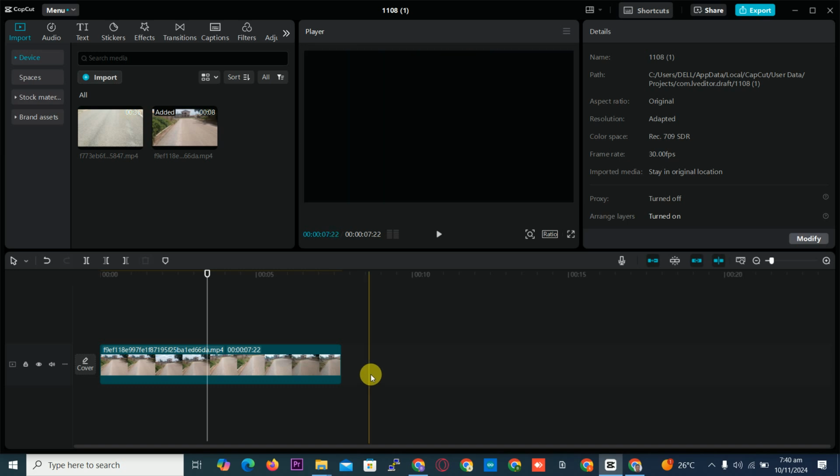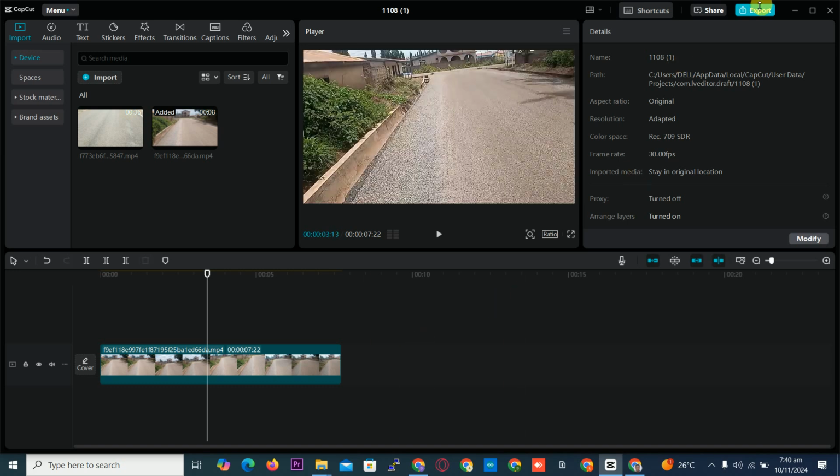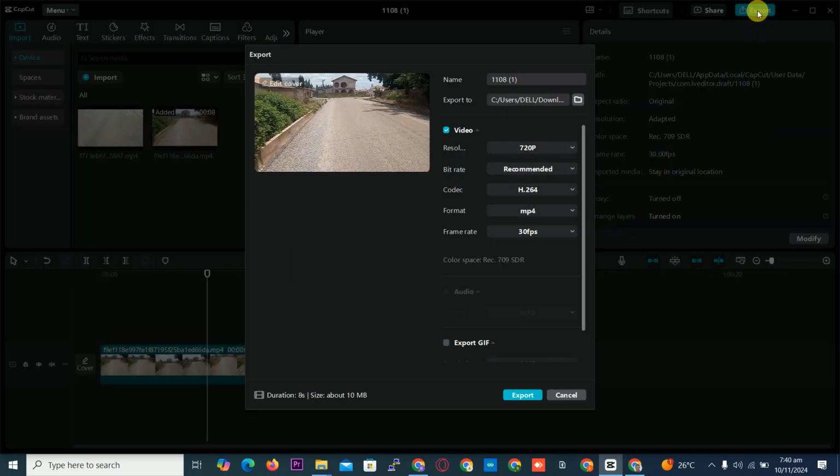And another way is you click on export. When you have finished everything and you want to export, you see here you have resolution, bit rate, codec, and format. Here is another way of setting frame rate. So you have the modify way or the export way.